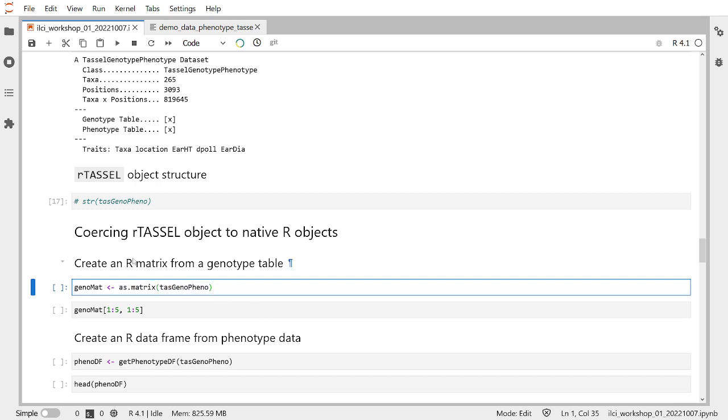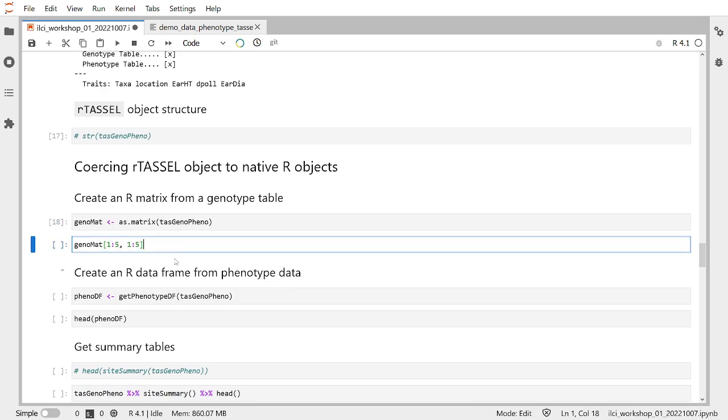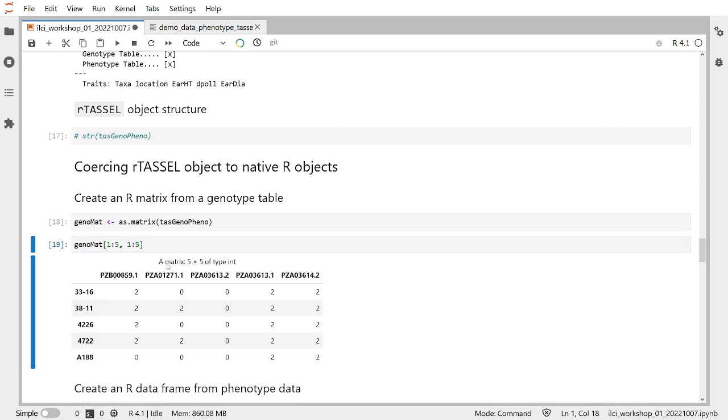The first thing that we're going to do is, we've read in either VCF or HapMap data into rTASSEL, and now we're going to convert that into an R matrix. To do that, we can just use the base R method as.matrix to take that object and coerce it into a native R matrix object. I'm just going to pass that into this genomat object, genotype matrix for short, and take a look at the first 5 rows and the first 5 columns within that matrix. You notice that it's a 5 by 5 matrix because I'm just taking the first 5 rows and 5 columns, and it's of type int.